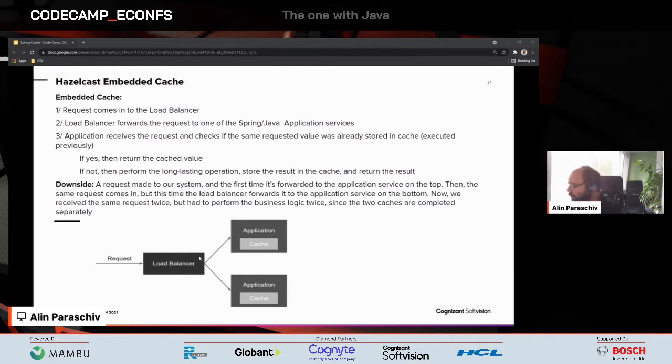We have another application here, identical to this one, but in front of them we have a load balancer. That's the topology for the embedded cache. When a request comes, it gets to the load balancer, which forwards the request to one of the applications. If the requested data is present in the cache, it is fetched from the cache. If not, the long-lasting call is performed, and then the cache is updated.